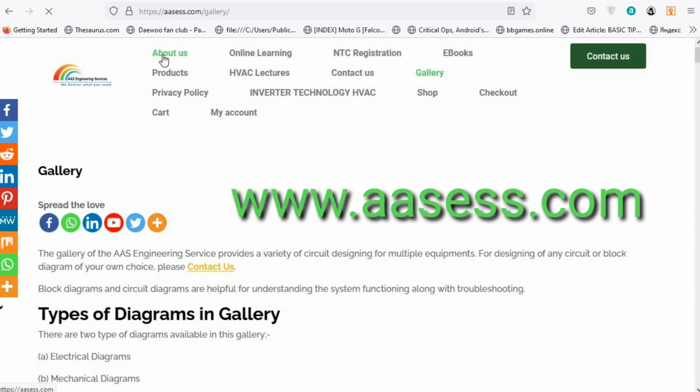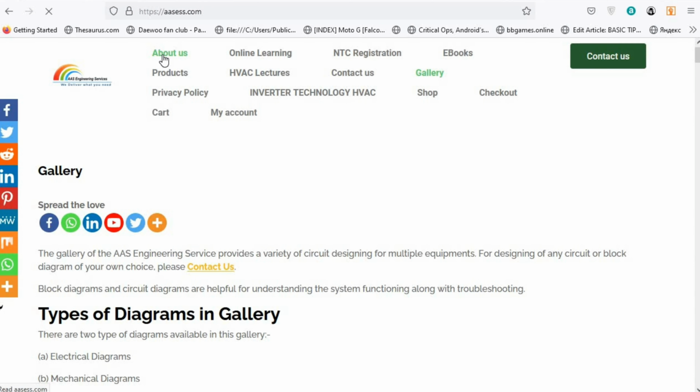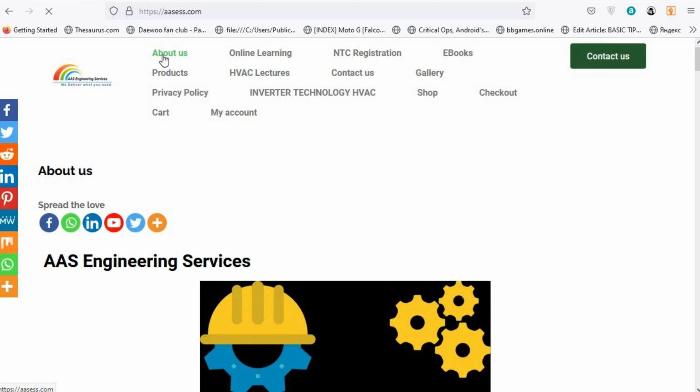There are multiple pages. When you type the URL, you will land on this page, the About Us page. You can see here our logo, and also the title of the website, AAS Engineering Services, the same as our YouTube channel. It is a very simple website at this time.